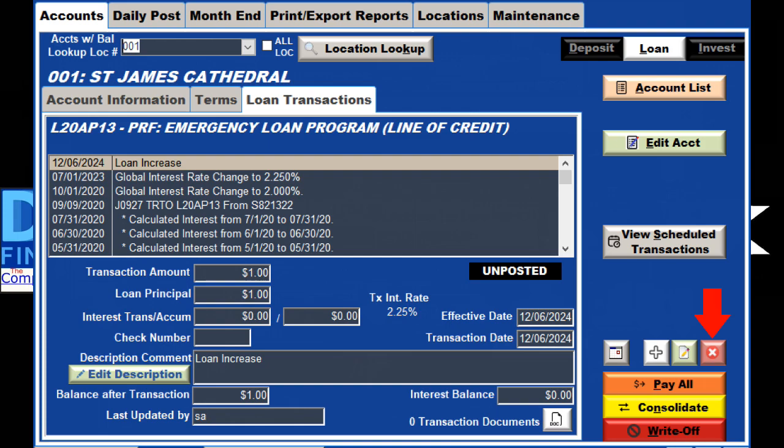The red X button or Delete Transaction will also come on if the transaction that is highlighted can be deleted, and you are allowed to delete. If you don't have permission to delete in DLS, you will not see the Delete button at all. If dimmed out, it means that it has been posted and locked down or is a system transaction.